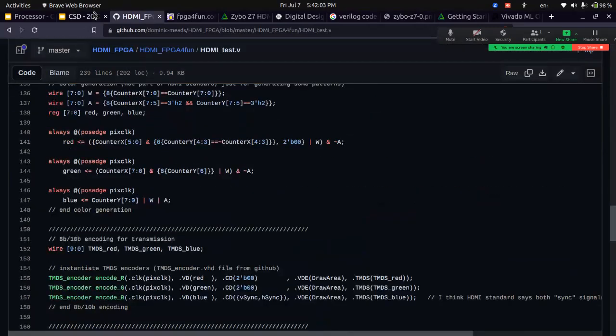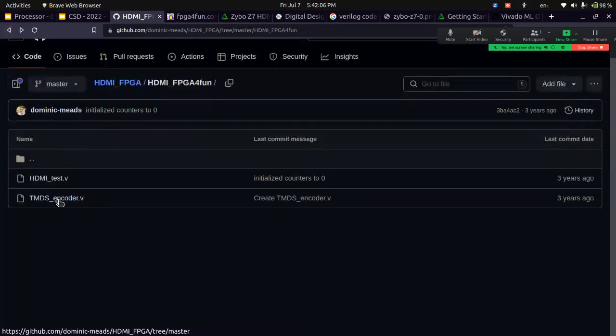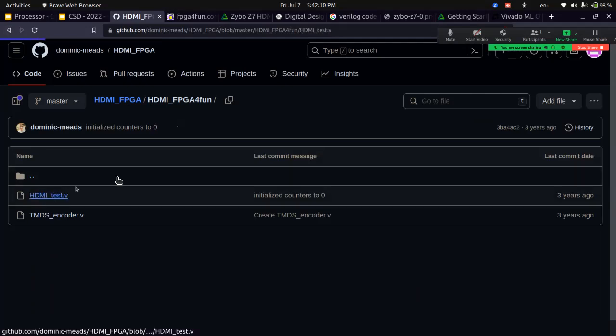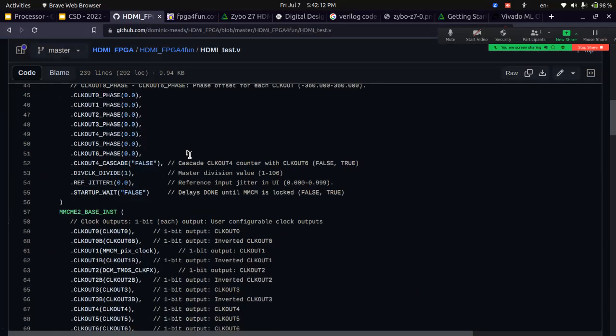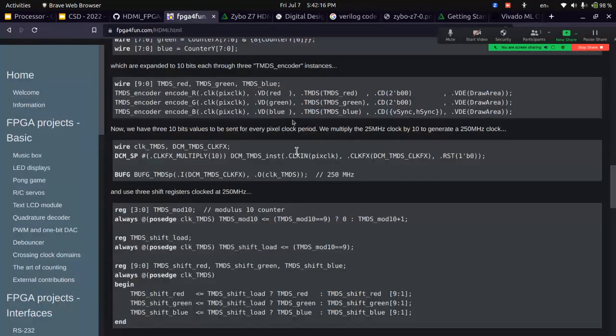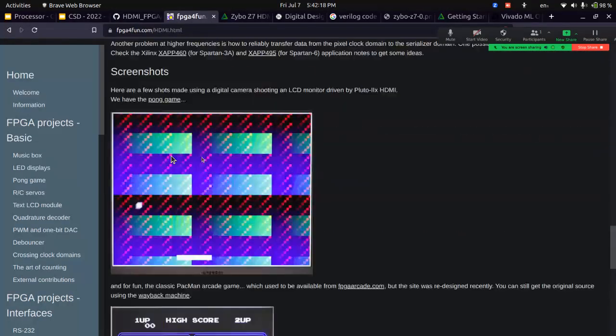Now, you will be using these two codes. This TS encoder is a submodule. So you will be using these two files and first test it. You should see this output. You should see the screen look something like this.